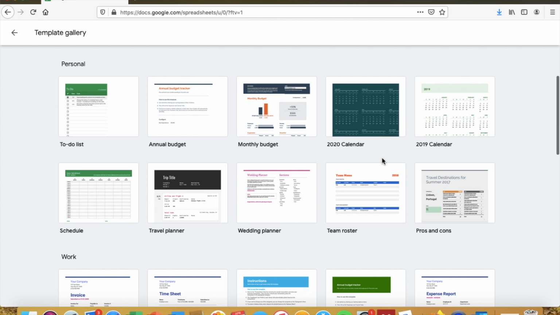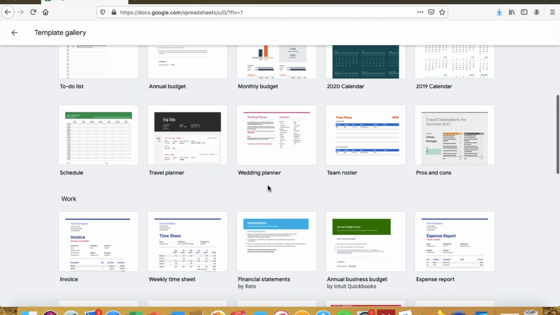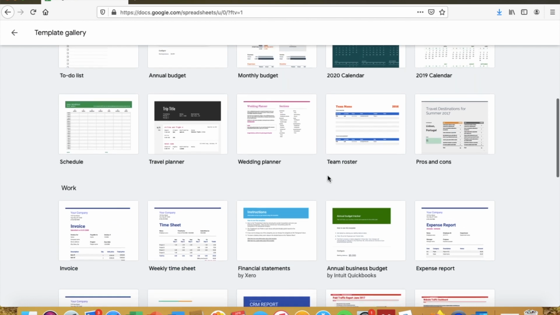So like I said, spreadsheets are for numbers really, okay? So they're good for dates, so you can make calendars. They're good for financial information, you can make a budget. And it's also good for tables, so you can make things like a to-do list. So let's just have a little look at one of these things, okay?